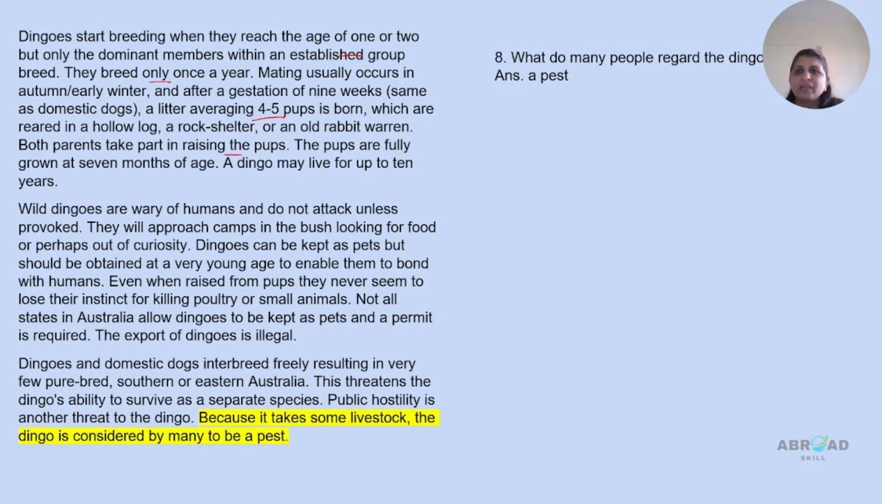The next one, the wild dingoes are wary of humans and they do not attack unless provoked. So when do the dingoes attack? Unless and until they are provoked, they do not attack. Dingoes can be kept as pets and can be obtained at a very young age. Even when they are raised, they never seem to lose the instinct for killing poultry or small animals. So this is their natural characteristic, we can say.